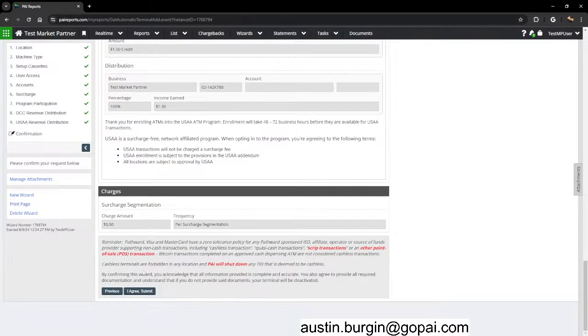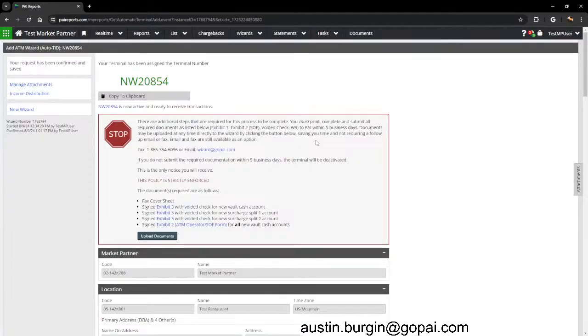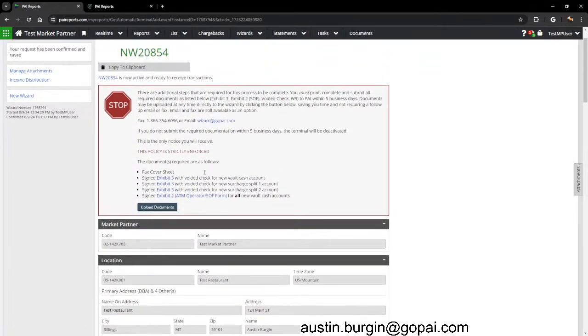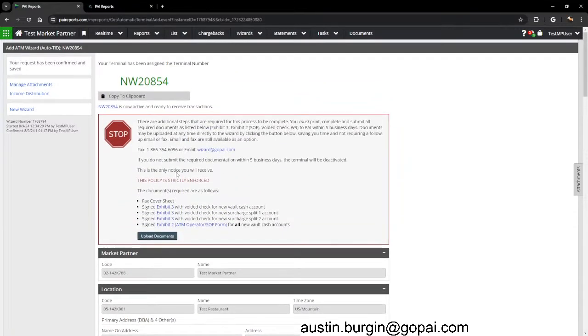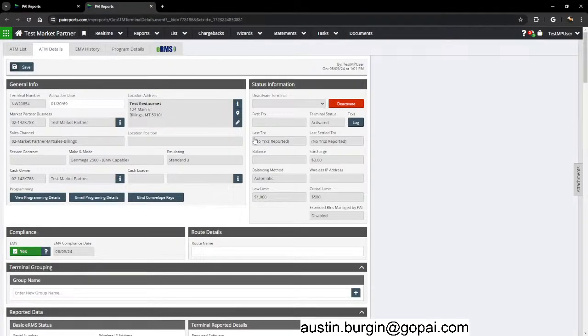I'm going to go ahead and scroll down to the bottom, and I'm going to say that I agree and I want to submit this. Once I hit that, we're going to get our terminal number. It did go through and it did submit, and I can see that we have a terminal number. So that terminal number is up and it's running. It's ready to be used, and I can click on that terminal number. I'm just going to open it up in a new tab. But I can take that terminal number, I can go to my machine, and I can program it in and start doing transactions right away.